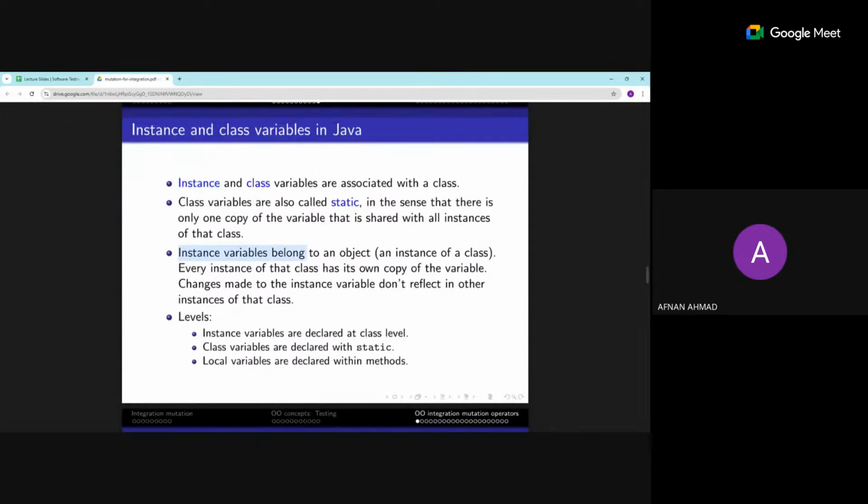So instance variables belong to an object of a class. Every instance of a class has its own copy of the variable. So across different instances of students, the marks would differ: physics marks, chemistry marks, and mathematics marks will differ across student instances. However, if you have something static, like the pi constant, then across all calculators you have the same constant pi. Similarly, changes made to an instance variable don't reflect in others. If you change one student's marks, it is not going to reflect in another student object, of course.